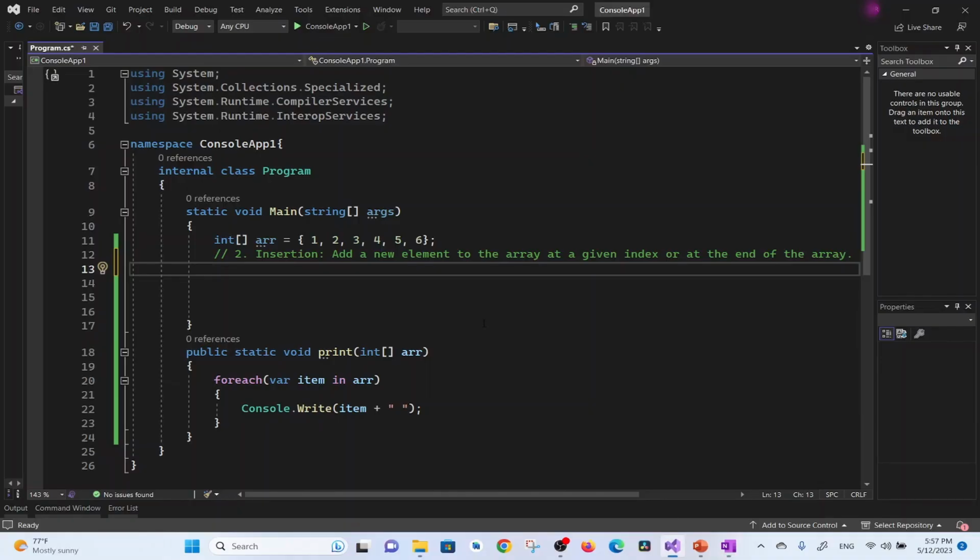So let's write code for that. First, we can either take the new item we want to insert from the user and also the index location from the user. But in this video, I'm going to hard code everything. So for the new element I want to insert, I'm going to define an integer variable and store the new element. Say I want to insert 25.